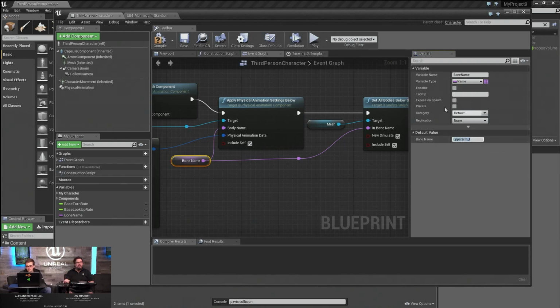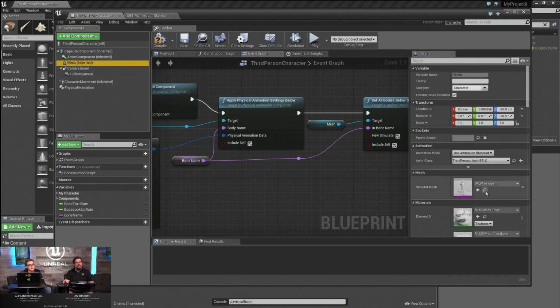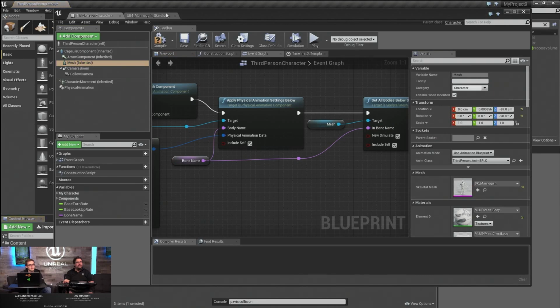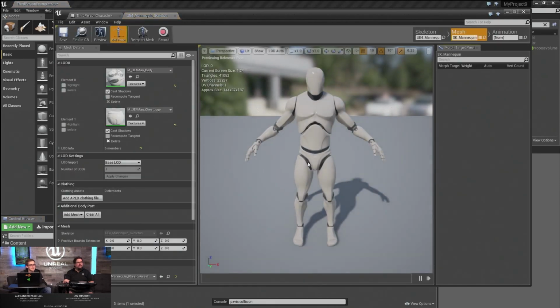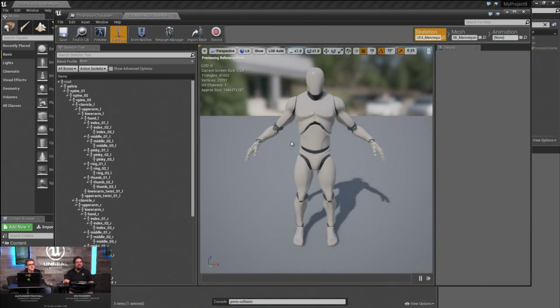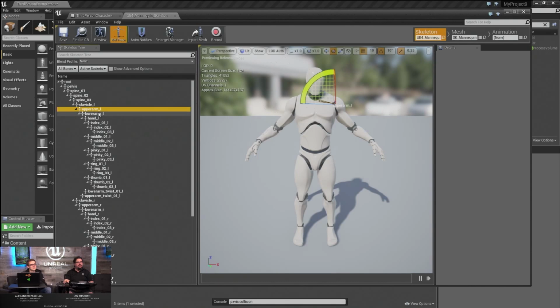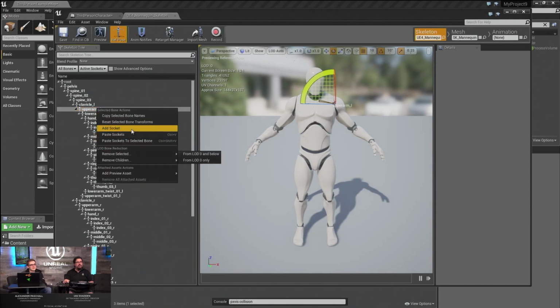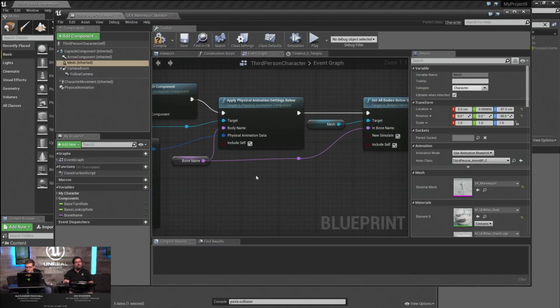If you ever need to know a bone name, head to your skeletal mesh. You can just double click the pink icon also. I learned something new today. And you can get any of your bone names in here, and it's really easy. You can actually just right-click, and there's a copy selected bone names. So you don't have to remember how to spell it if you've named them real weird, and then just drop it in.